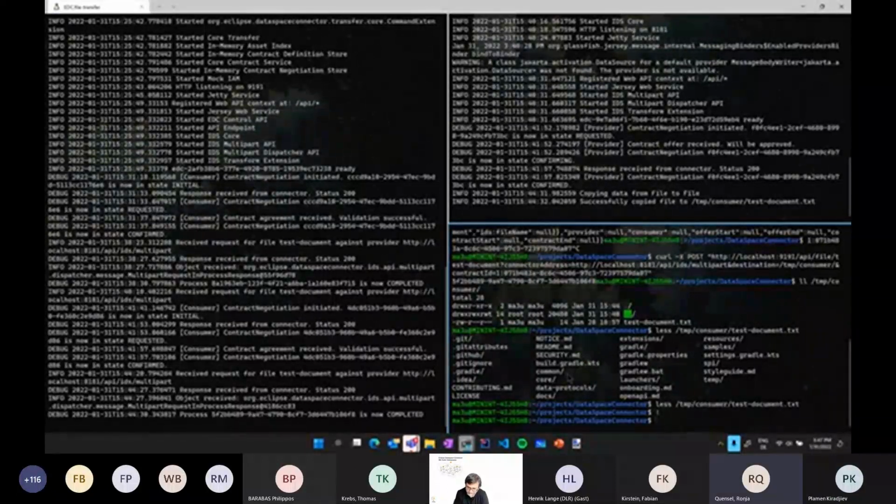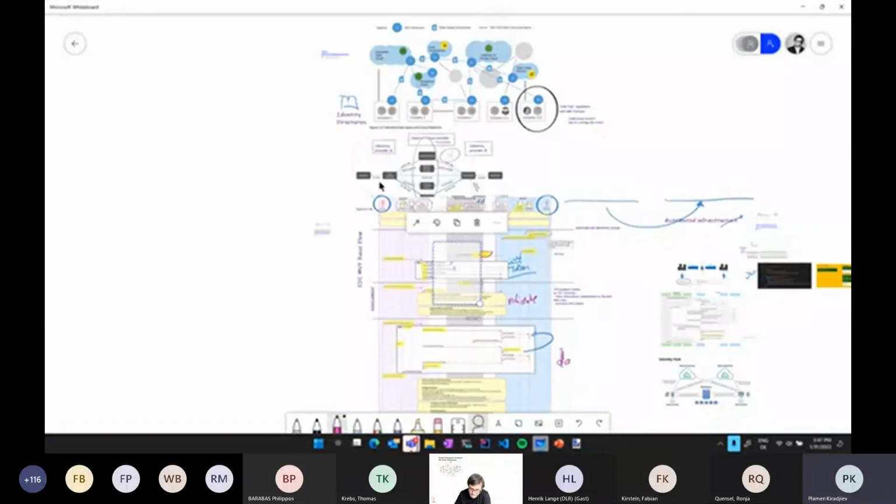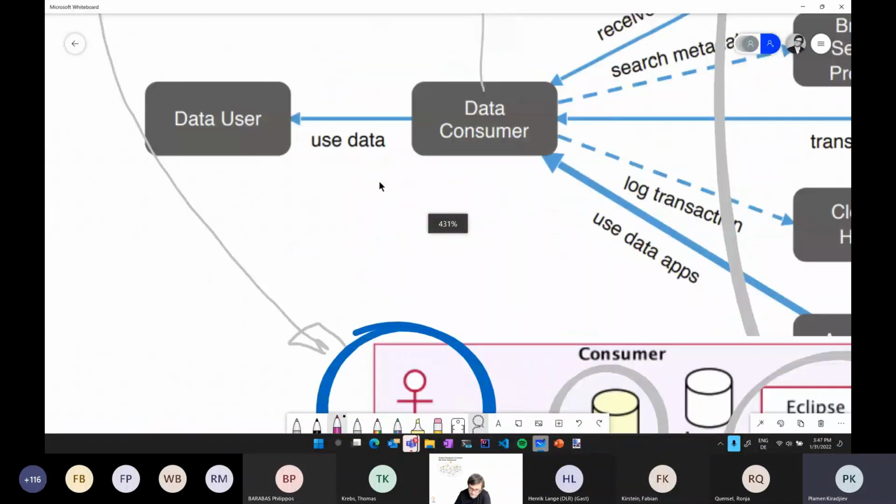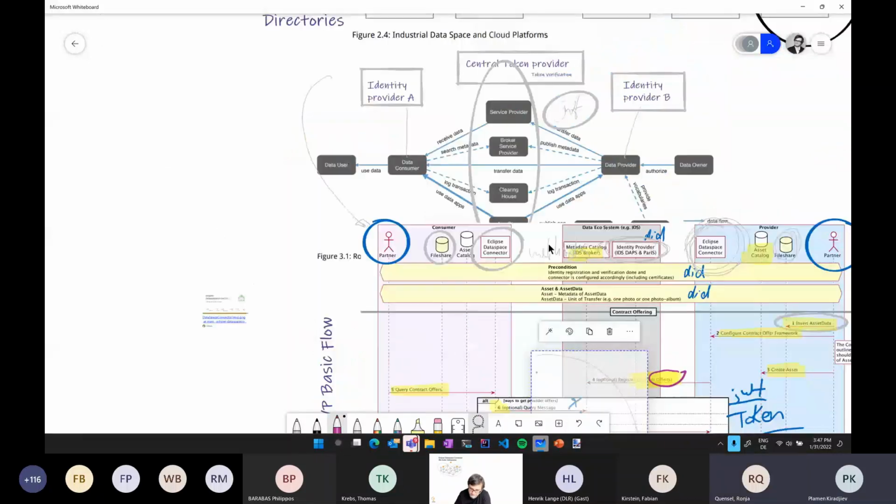Yes, that is correct. But it is definitely not so that user and consumer should be collocated. So I could be a user on my machine, and my consumer could be, for example, AWS. Yes, of course, that's also totally viable.